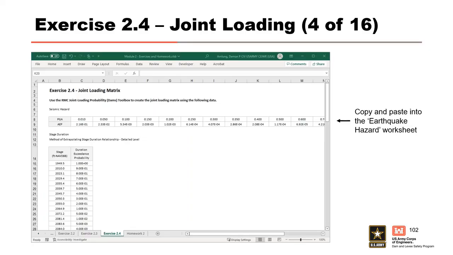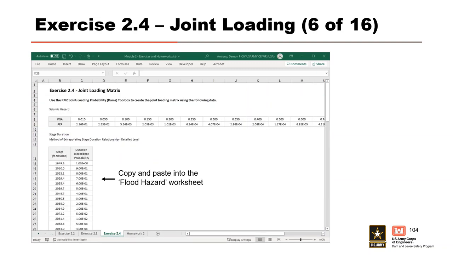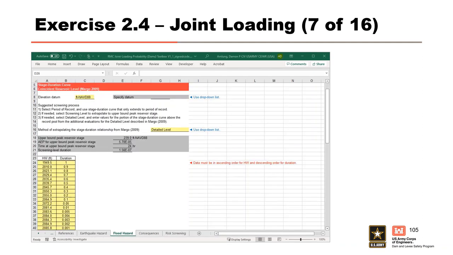To start, we are going to copy the earthquake hazard and paste it under step 3 in the earthquake hazard worksheet of the toolbox. Next, we will copy the stage duration relationship and paste it into the flood hazard worksheet of the toolbox. Detailed level is selected for the method for extrapolating the stage duration relationship.